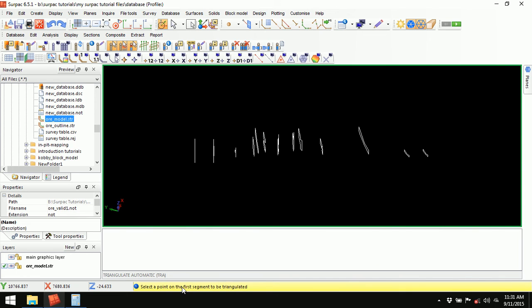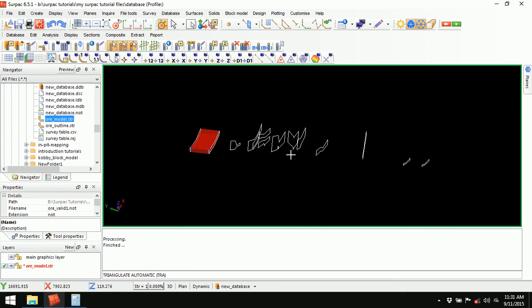And it says in the status area, select a point on the first segment to be triangulated. So I'll click on this, and again it says select a point on the next segment to be triangulated, which is this one. If you want to rotate your file in graphics, you press escape to exit the function at the status area, so you can rotate.